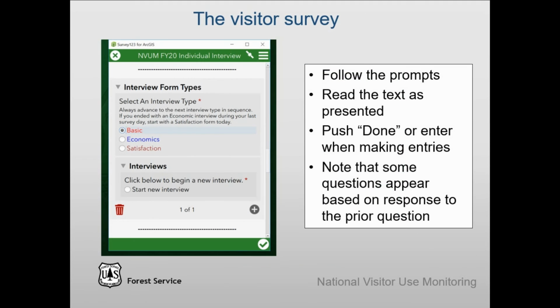Now you're ready to actually do the visitor survey. So when you're ready to start the interview, you're going to click this radio button right here that says Start New Interview. And the first question it's going to ask is for their zip code. And then you're just going to follow the prompts from there.